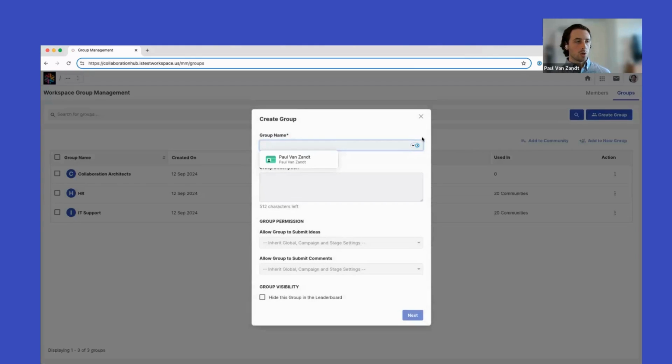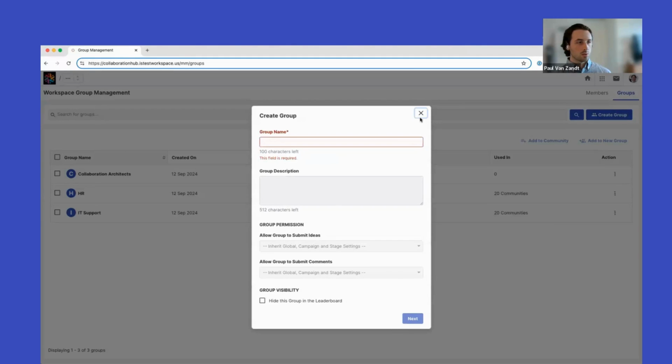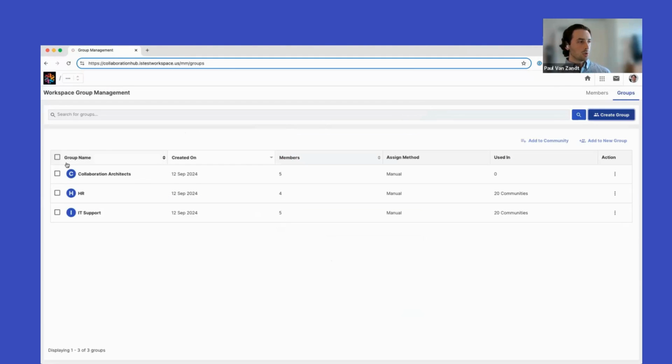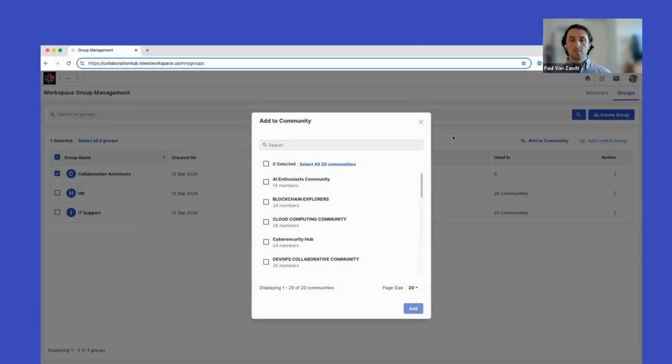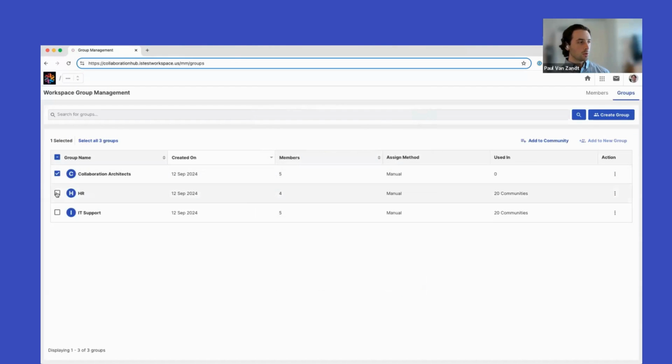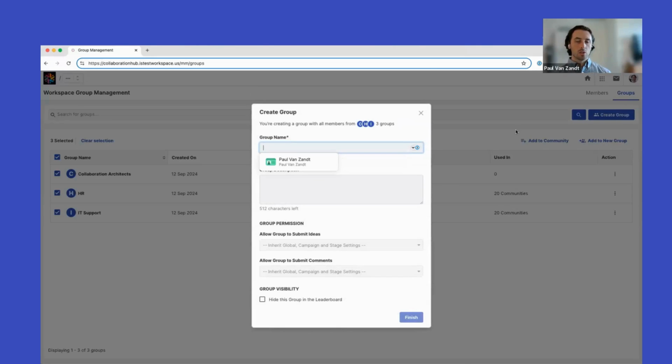One, you can create a new group. This new group might be of users throughout the workspace that you want to auto-assign people to. You can also select a group and add it to a community. You can add groups from the workspace to a community. Like I said earlier, you can apply those members down into the community scope. You can also select multiple workspace groups and add them to a new combined group.